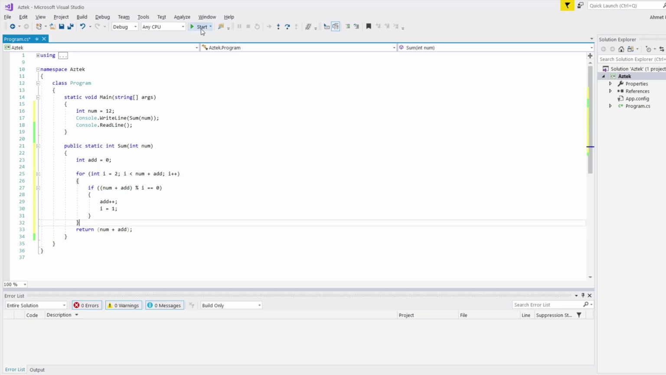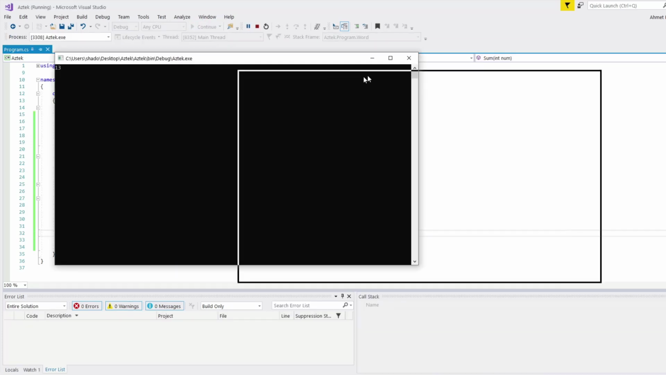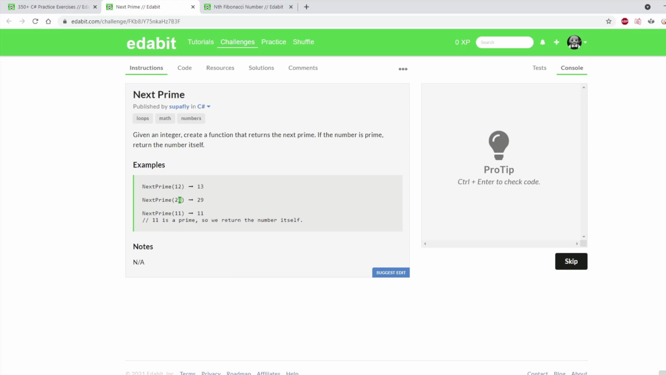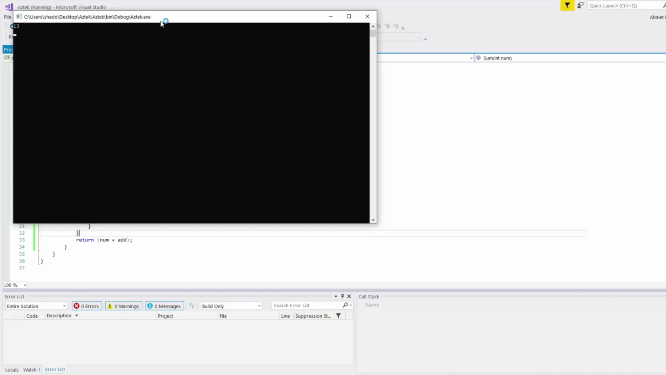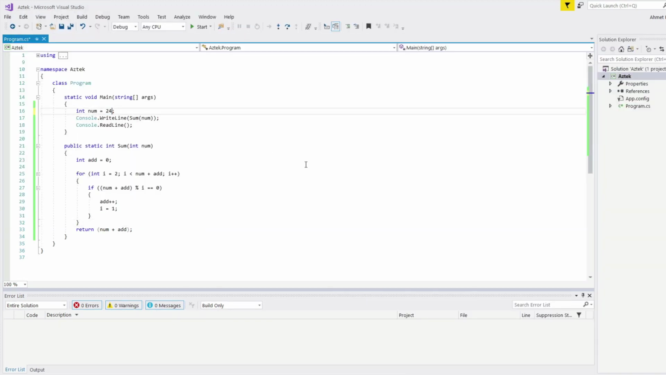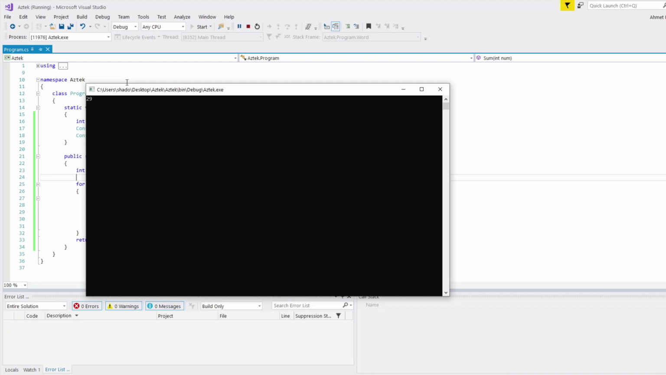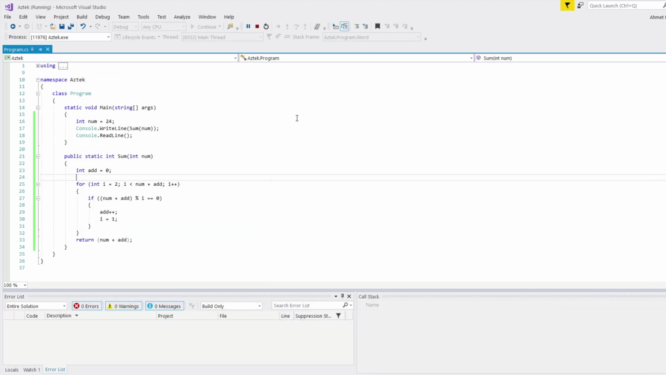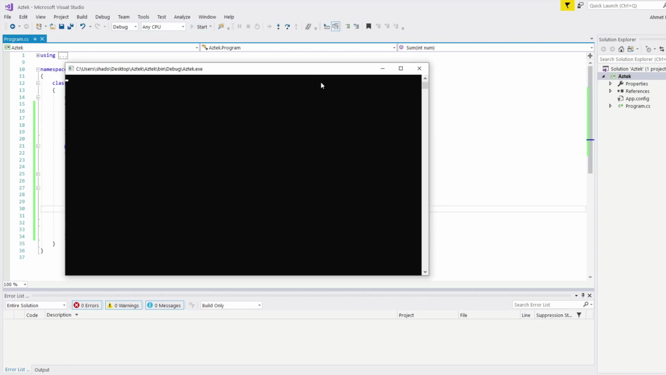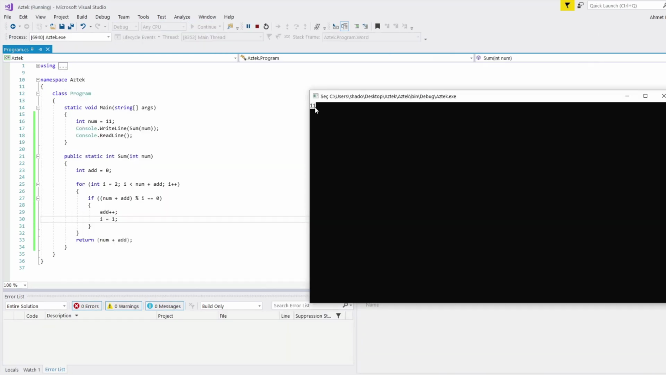So let me just execute my command, and as you can see, we are getting the next prime number, 13 here. Let's check it for another example. Let's do it for the 24. Oh, whoops. And as you can see, we are getting 29. Let's do it for the 11. We should be getting 11. And as you can see, we are getting the result of 11, guys.